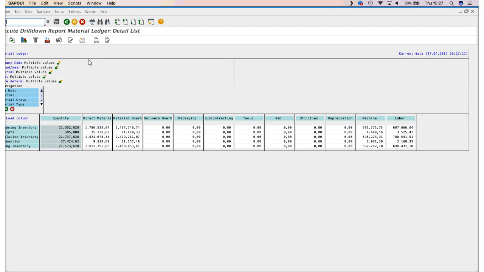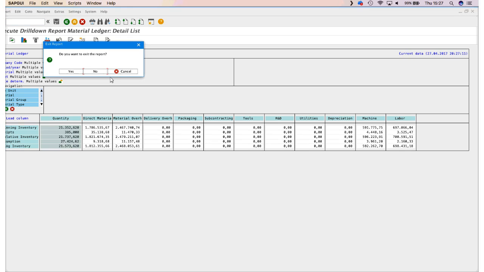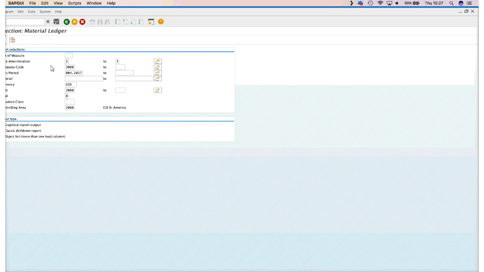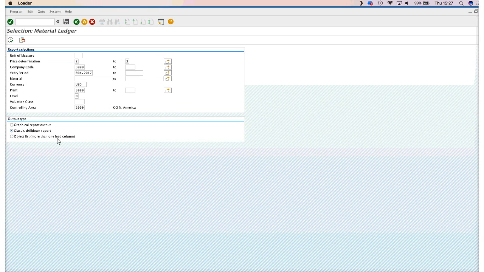Okay, so now we see exactly. I will remove the filter, but I want to display materials, and let it run. So I can choose the price determination. Let's remove this one now. Okay. Similar to COPA, I can use a drill down report, the classic view, the one that I called the old version. The new one is more web-based, the graphical report, and also by list. I can do the price determination to choose if it's 2 or 3.